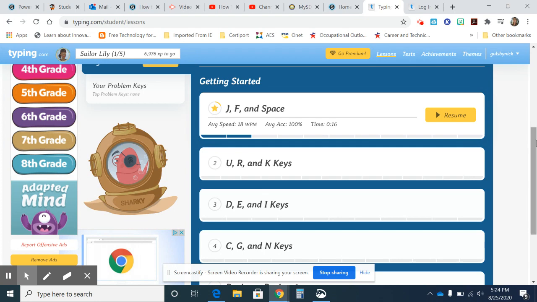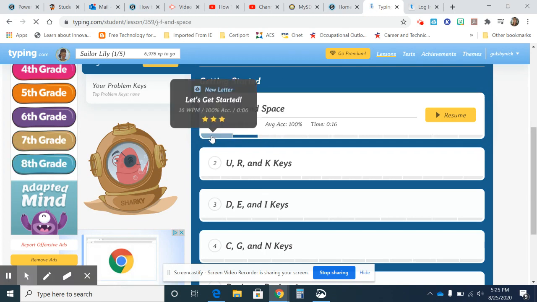All right, so you can see I've started on lesson 1, which is JF and space. Average speed 18 words per minute, accuracy 100. So far I've spent 16 seconds. Now remember, I've been typing for probably about 35 years, so obviously I can type pretty fast. If you hover over these, it tells you the different lessons. Now I'm going to go back here and just start this over so you can see how it begins.